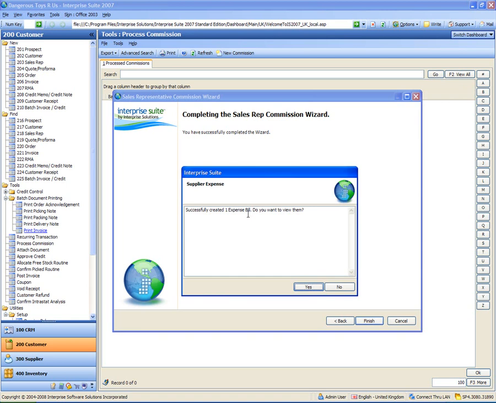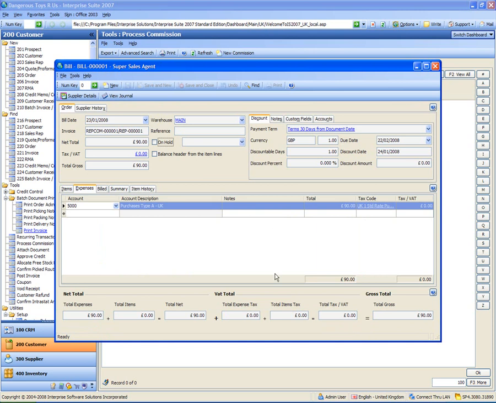it tells me that it's successfully created as an expense bill. So basically, because this was set up as an agent in the system, it's gone and created a bill onto the agent's account. So if I say yes, I want to view that, I can have a quick look at the bill that is generated. It'll just be an expense bill. Okay, so there's my bill, £90. So I now know that I've got a £90 bill outstanding on that sales agent's ledger, and I'm going to have to pay him.